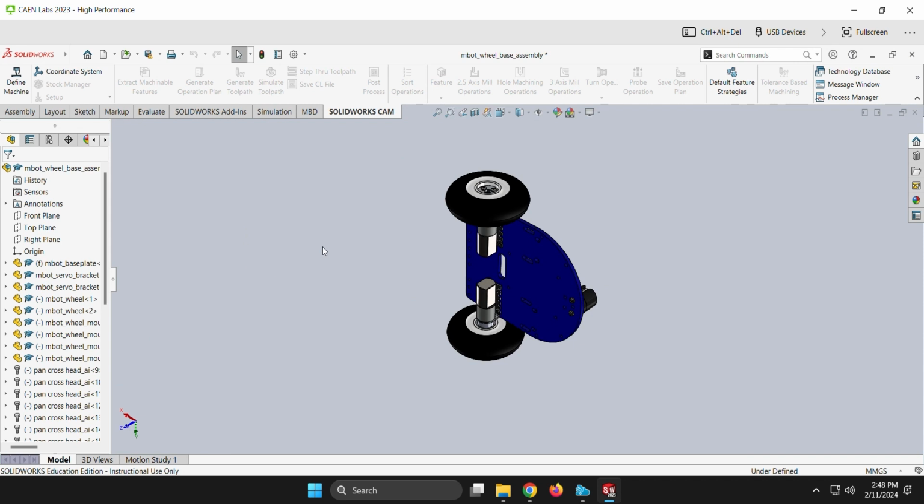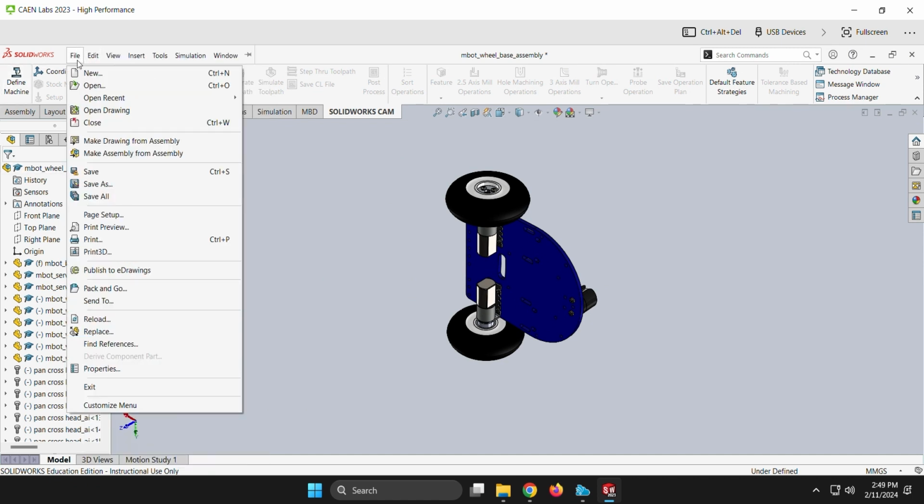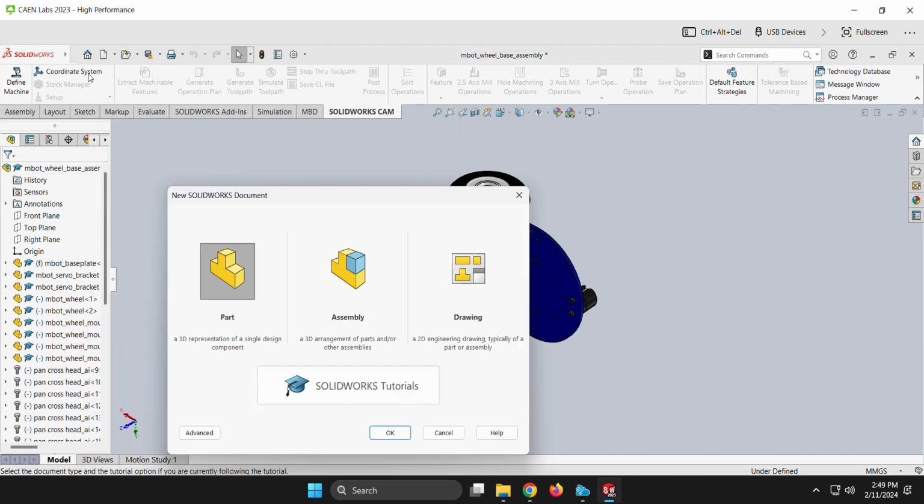Next, we will create a new file. This will be the mount that we are creating and the main part of the CAD lab. So first we'll go up here and press File, New, and then we will grab that new part and press OK.